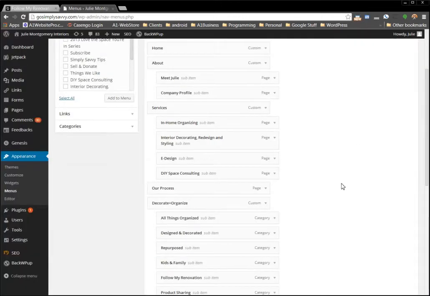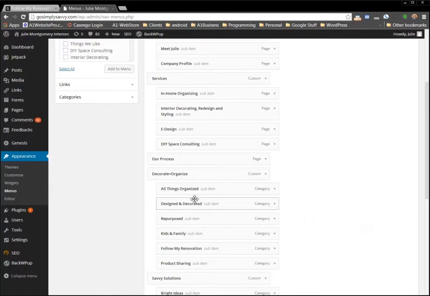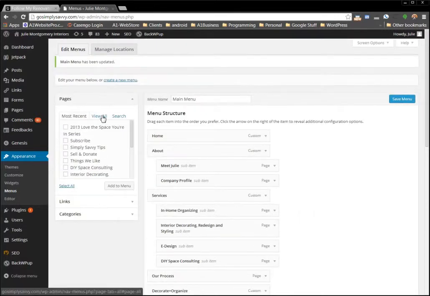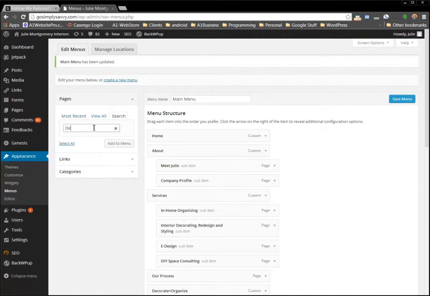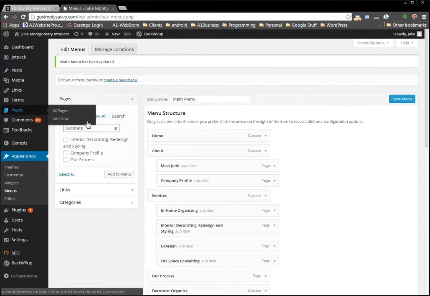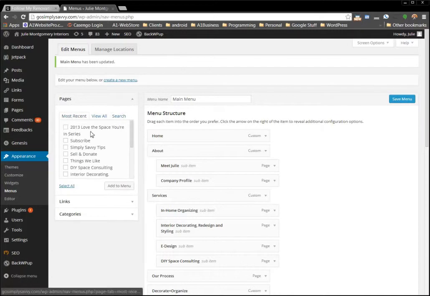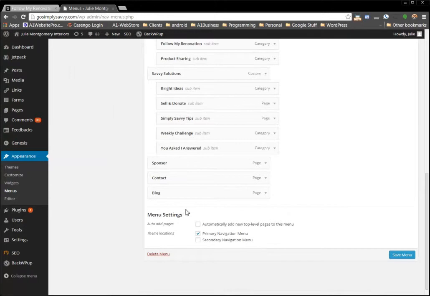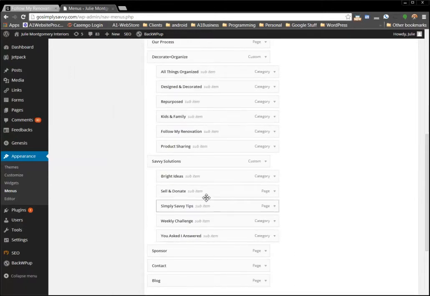Now to replace this Decorate and Organize, hopefully you have a page that's Decorate and Organize. Let me see. Okay, so I don't see it here, but you would want to create a page with content on it for Decorate and Organize. Then come back to this page where it's your appearance menus, and it'll probably be under the most recent after you create it. Add it to this menu, okay? And then what you'll do is simply just drag it up.